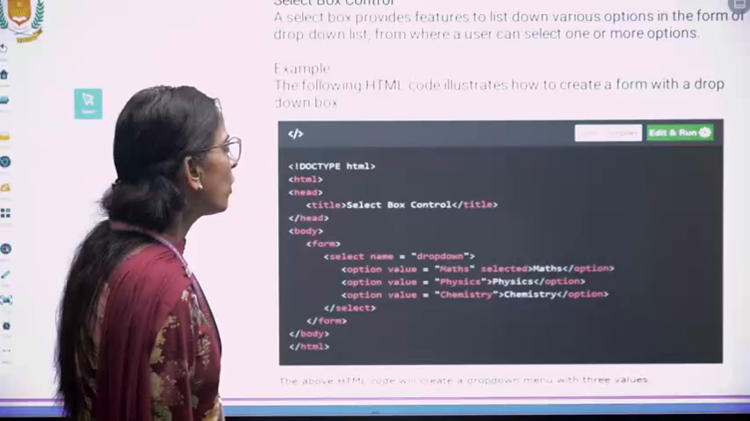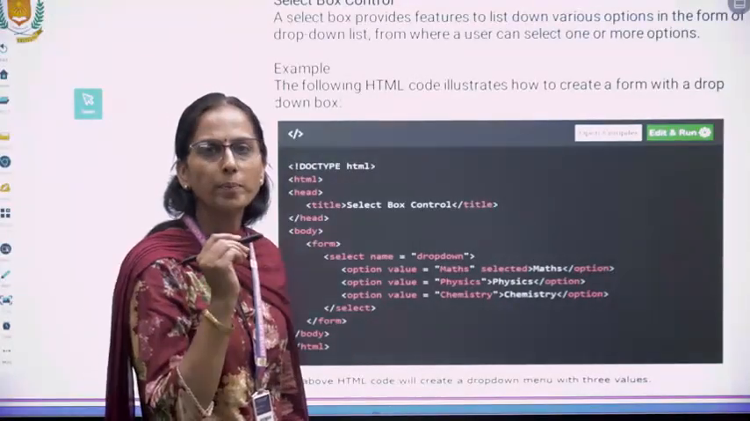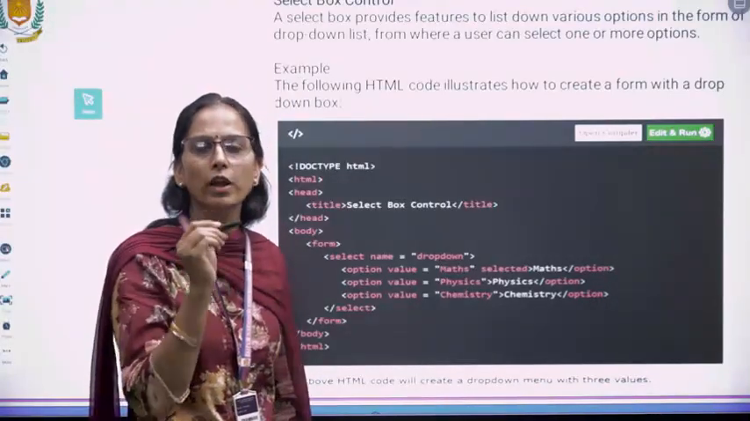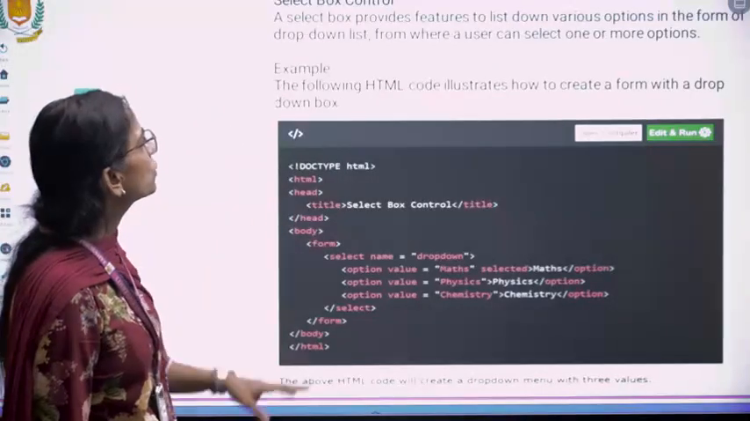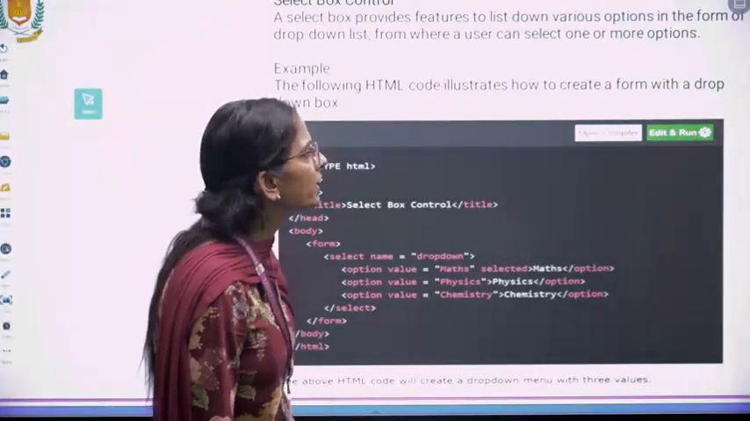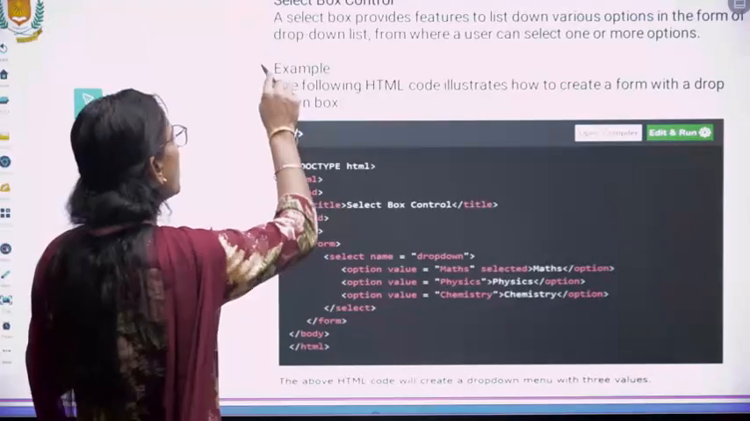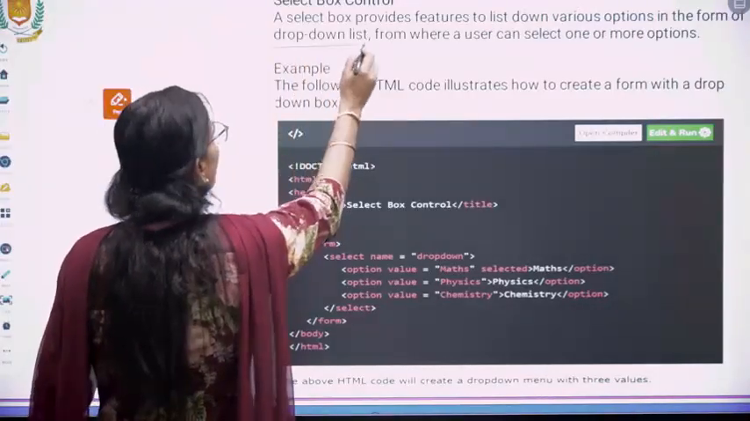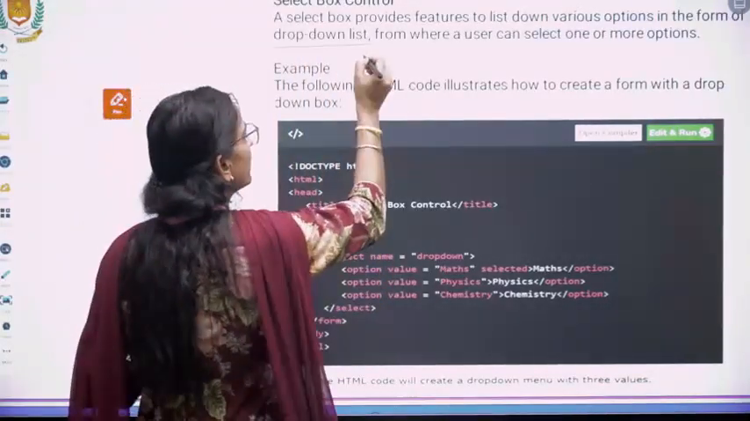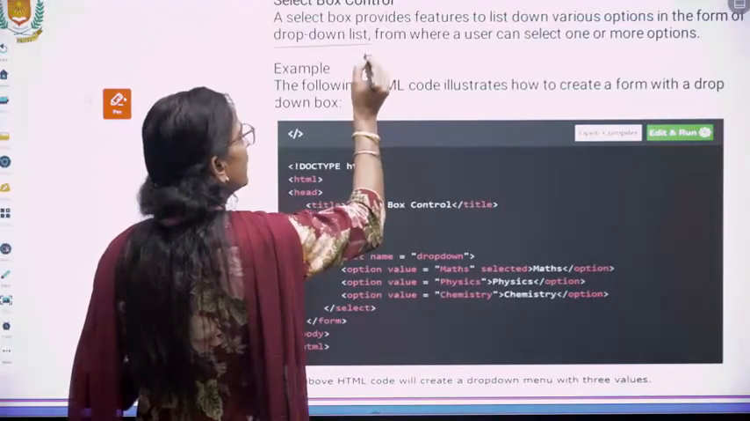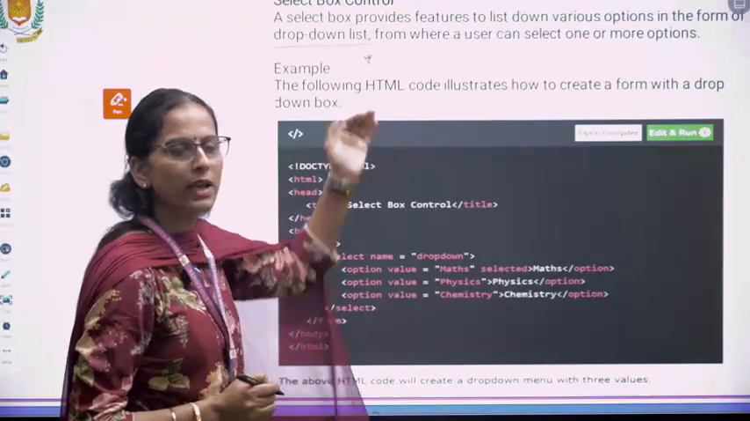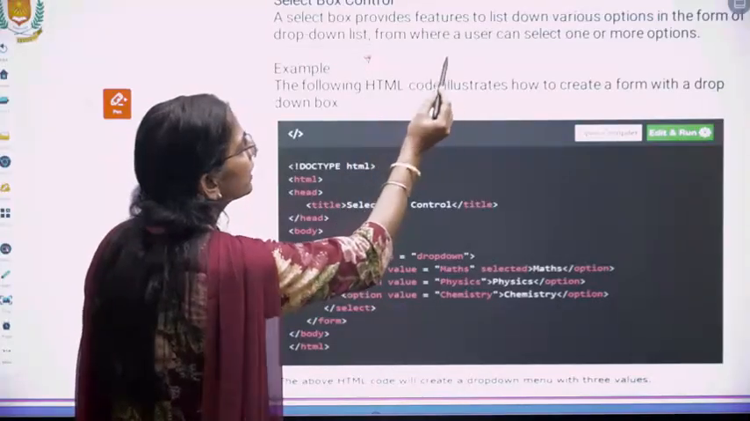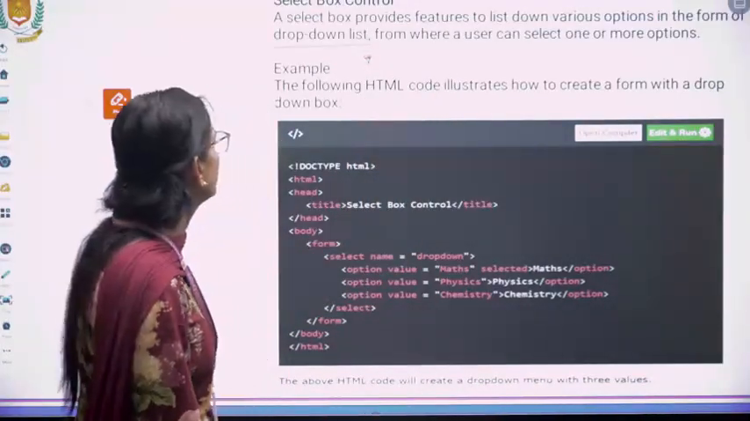Now we have select box. Select box is a kind of drop down list box where multiple options will be available. The user has to click on that particular arrow. Select box provides features to list various options in the form as a drop down list box. As you click on this particular arrow, a list will be displayed. The user can choose anyone from this box, from where a user can select one or more options.